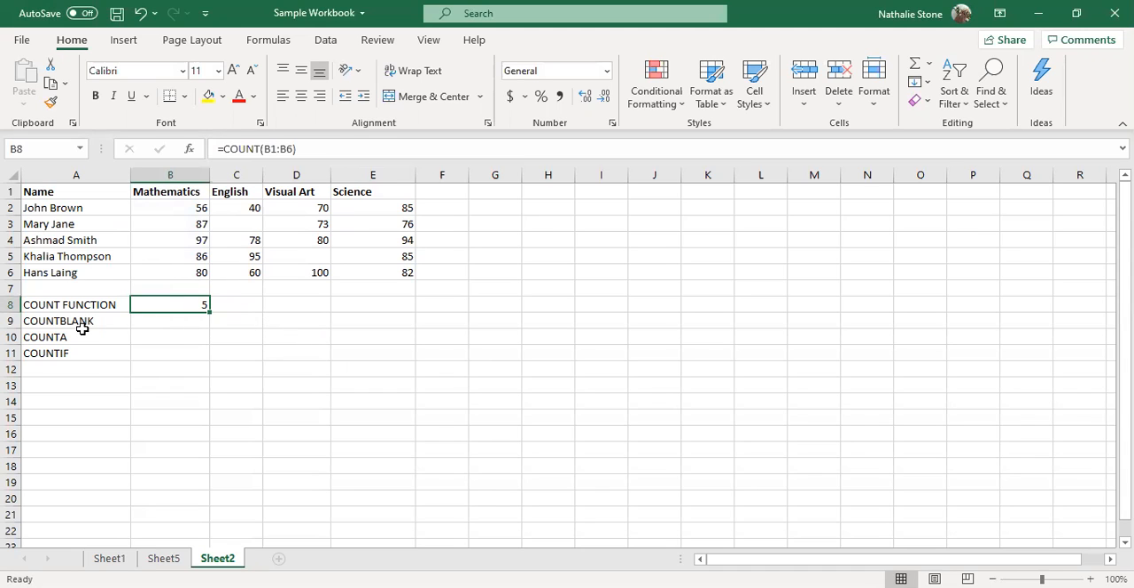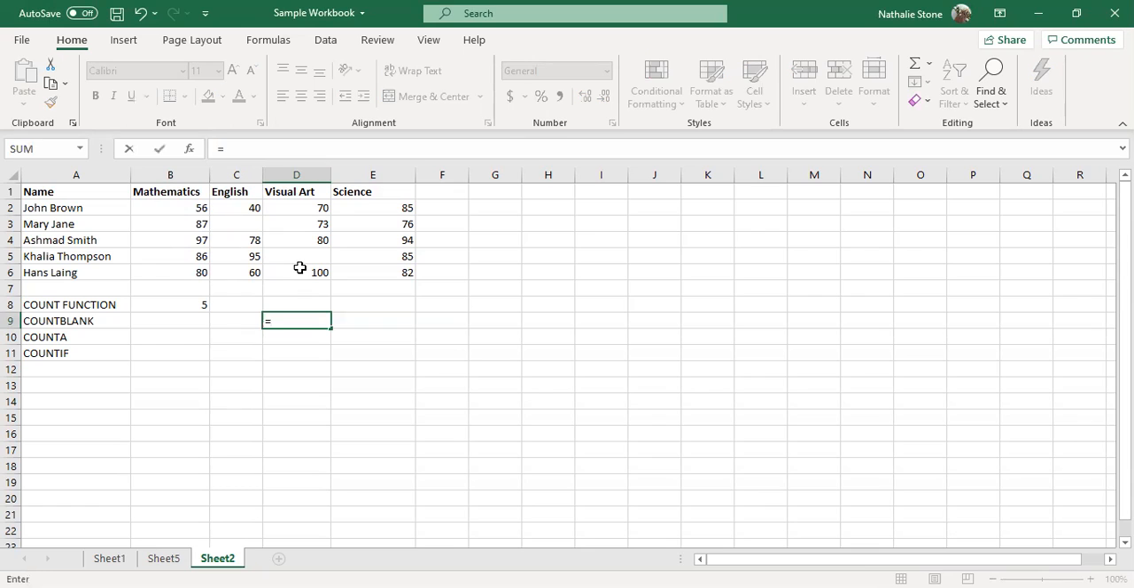Now, let us move to our Countblank function. And we're going to do that for visual art. So we're going to count the number of cells that are unoccupied in this column. So as usual, we put our equal sign because every function begins with an equal sign. And then we're going to put our command, which is Countblank. We're going to open our bracket and we're going to put the range, and we're doing it for column D. So the range is D1 to D6. We're going to close our bracket.